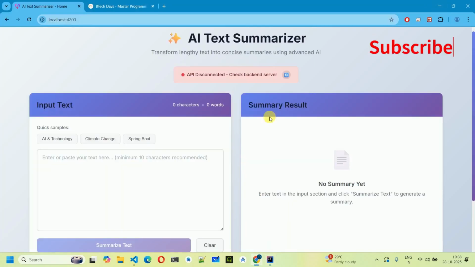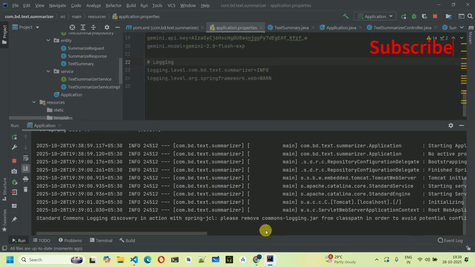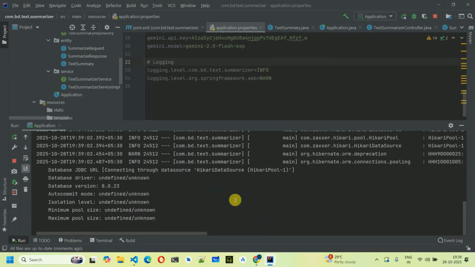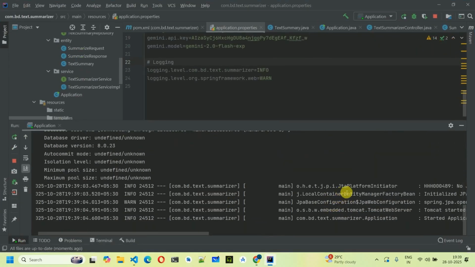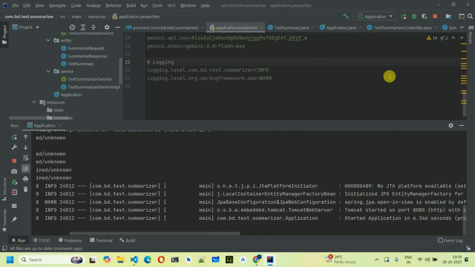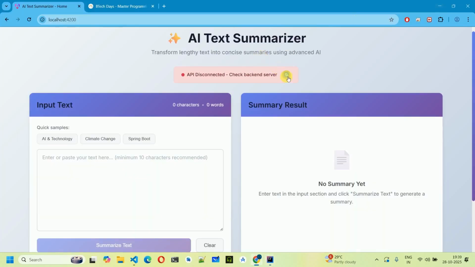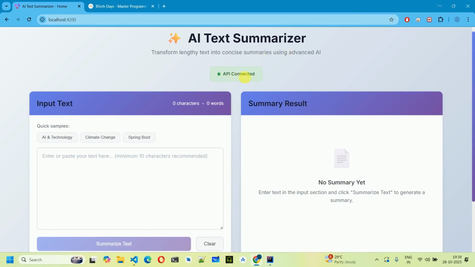Let's minimize it. Now my application is up and running. You can see it's up and running on 8080. Now move back, click on this, and here you can see the API is now connected. So this is the first thing.